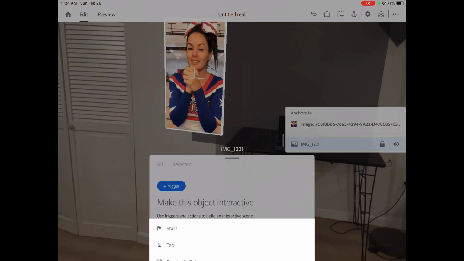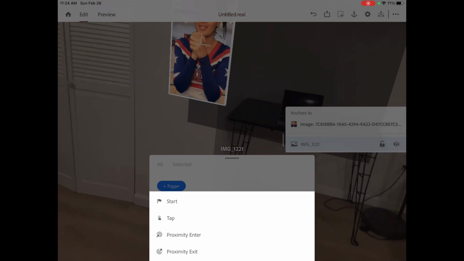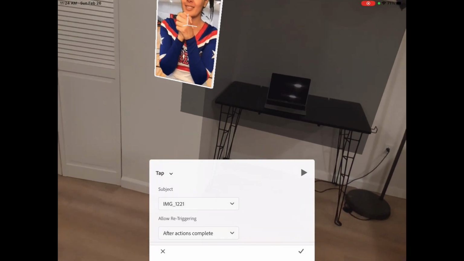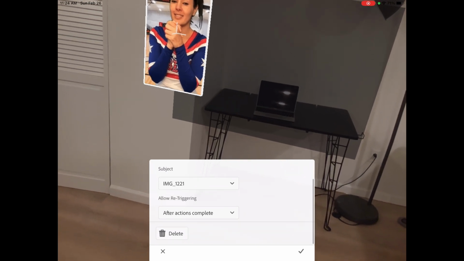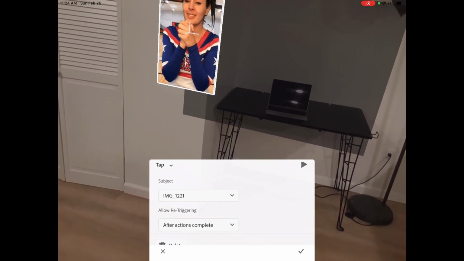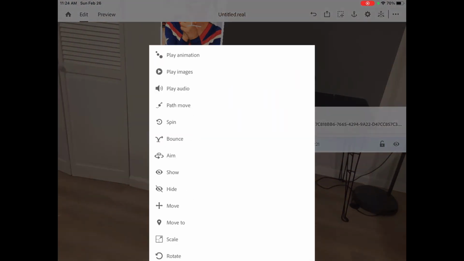I'm gonna click trigger. I don't want it to do on start because then it starts running before the person interacts. So we're gonna do on tap. So it has our image. You can say if someone could re-trigger it by tapping again after it's over. I like that. So I'm gonna click check. And now we could add the action.